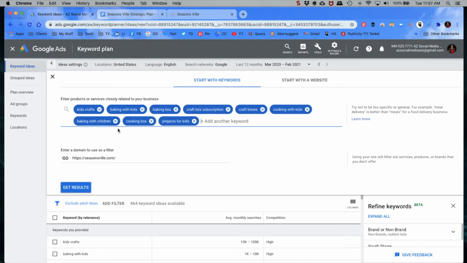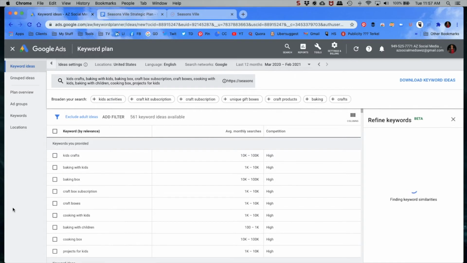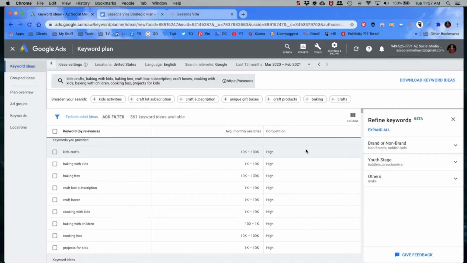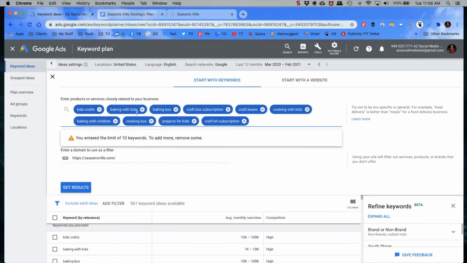6, 7, 8, 9. All right, let's see what these bring. So it'll refresh. There we go. Much better. Baking with children only got 100 to 1K, but again, high competition. So that means that these key phrases are being used in both Google Ads and in competitors' websites. Okay, so craft kit subscription, that's a good one.